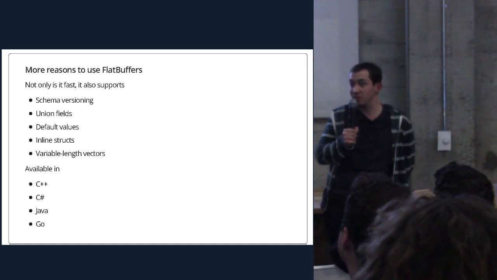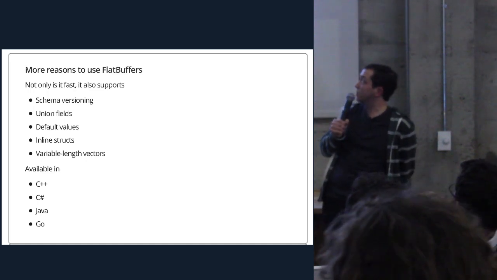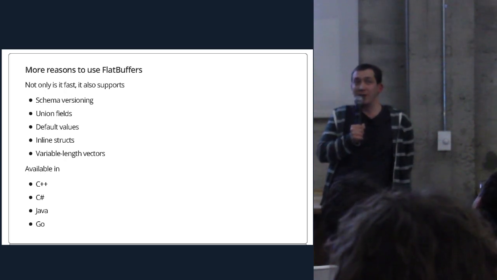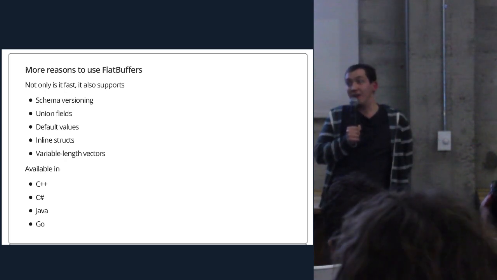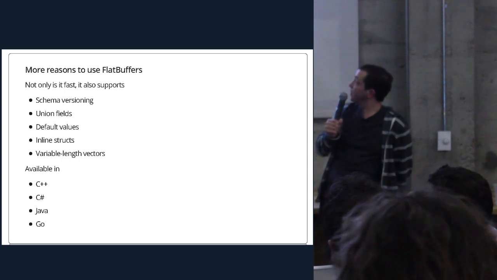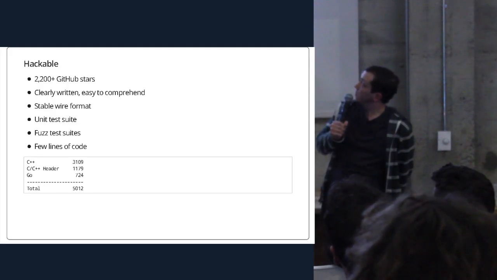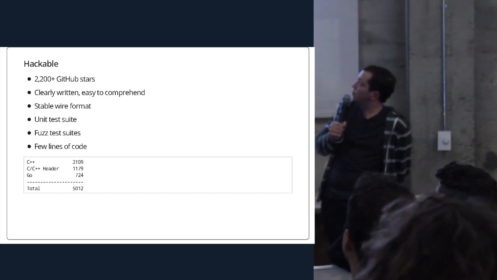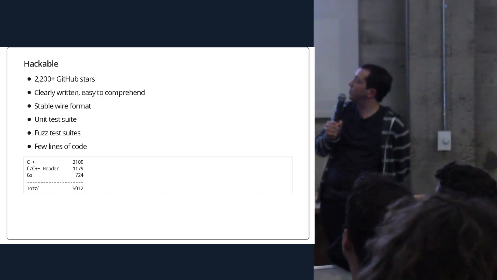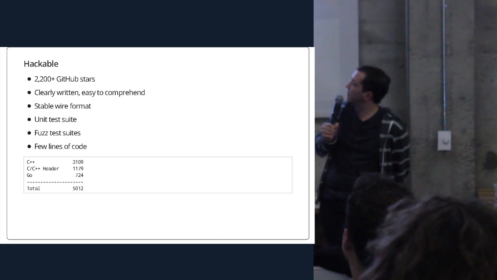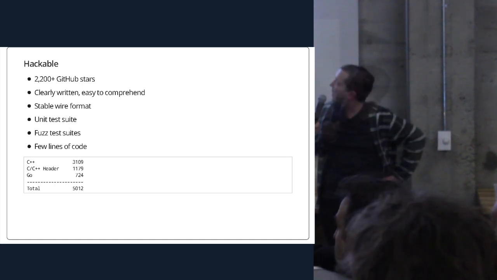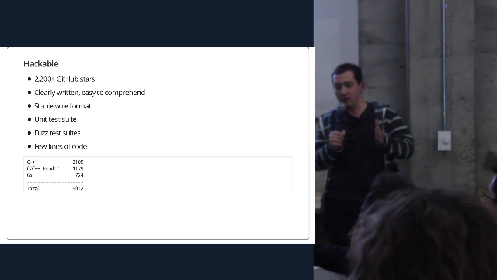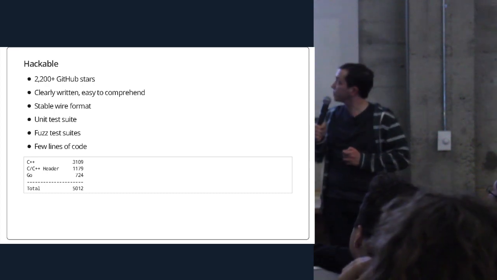We're looking for more languages to support, and as you'll see in a slide or two, the runtime is very small. So if anybody has another language they would like to add, now's the time to do it. So over 2,200 GitHub stars, the code is just small. Like I said, it's minimal for what it does, and I think it's very, very nicely written. The wire format is stable. It's been confirmed to be identical in four different language implementations.